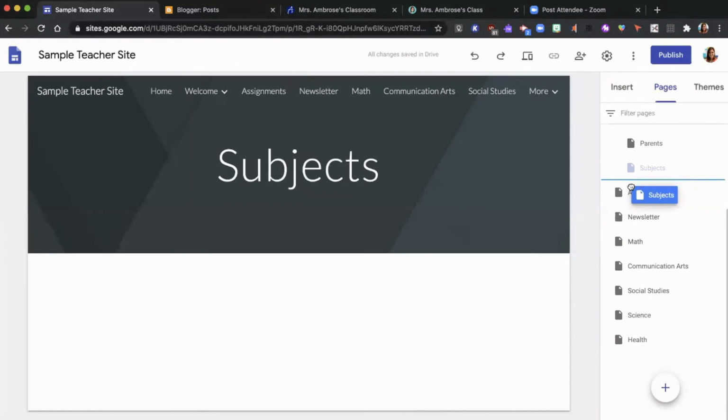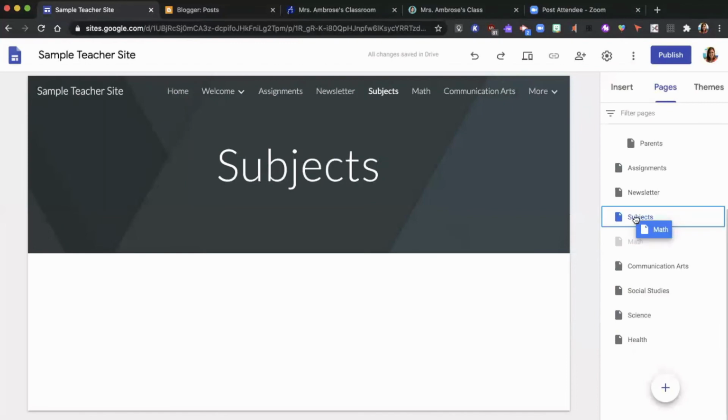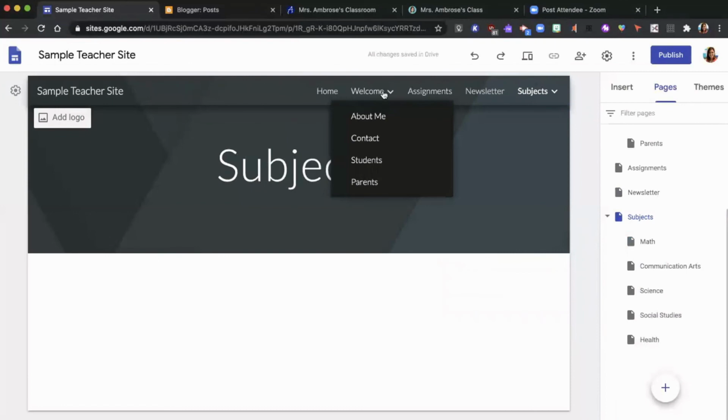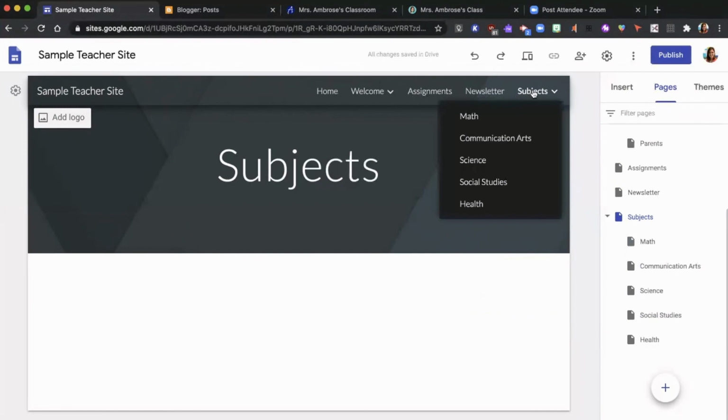So it's really, really simple to use. That's one great thing about Google Sites. It's really simple. So now I'm going to drag my subjects to the subjects category. There we go. So I can reorder these in the order that I think is best. And then if you notice, it doesn't look quite as cluttered. So you have your welcome section, your assignments, newsletter, and then all the subjects. Okay, and within these, you can add subcategories. Okay, so I'm kind of organized.